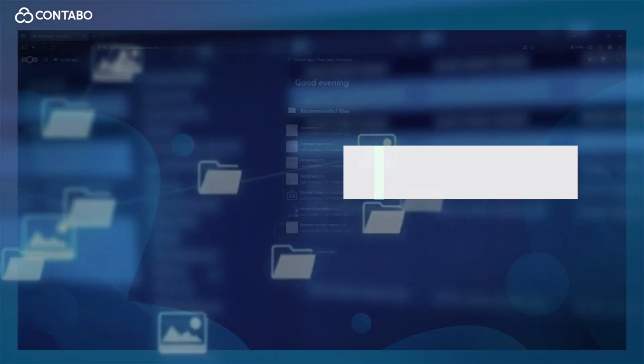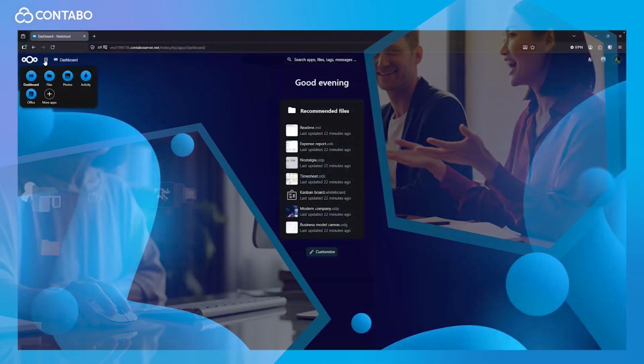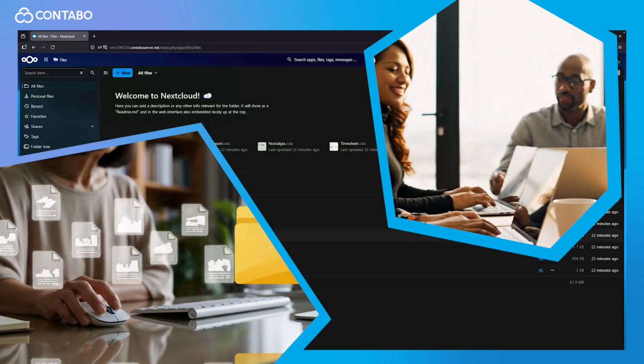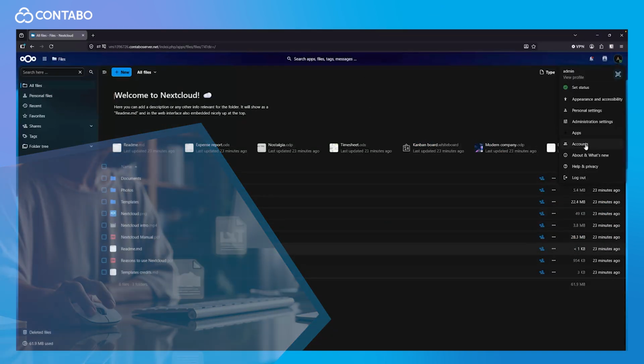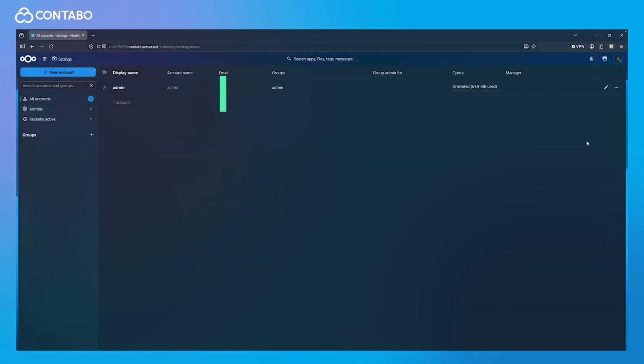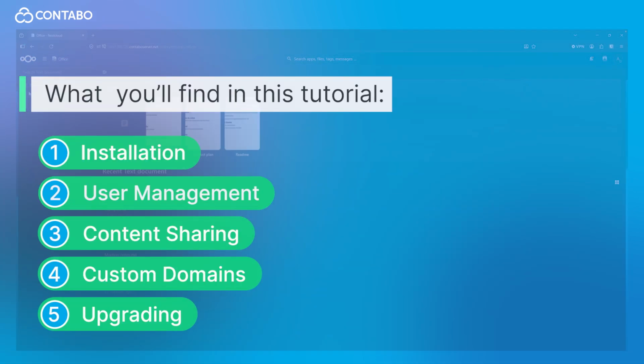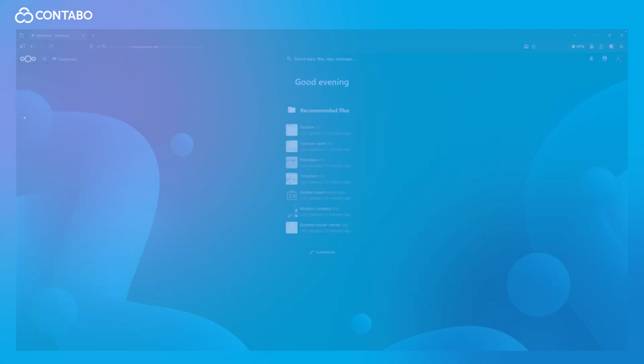Nextcloud is the ultimate open source platform for creating your own private cloud. It gives you total control over your data, and today we'll show you how to get it running on your Contabo server in minutes. We are going to cover all the essentials, from the initial setup to adding users, sharing content, connecting your own domain, and keeping your instance updated.